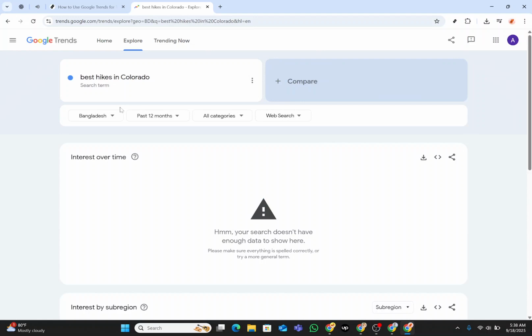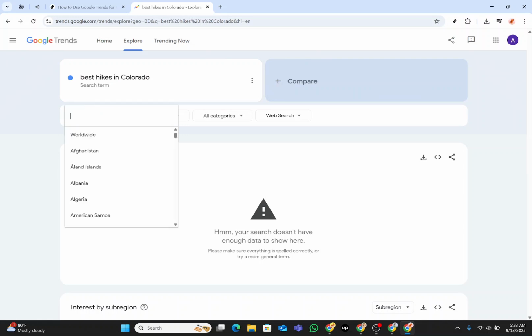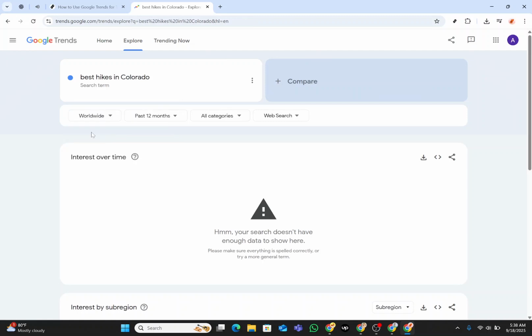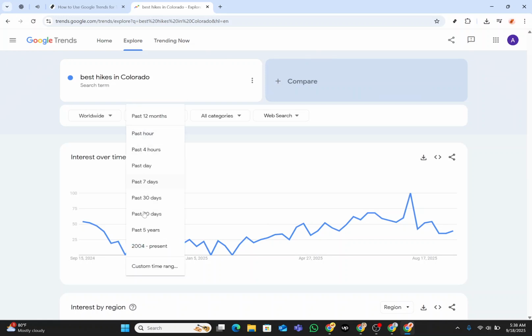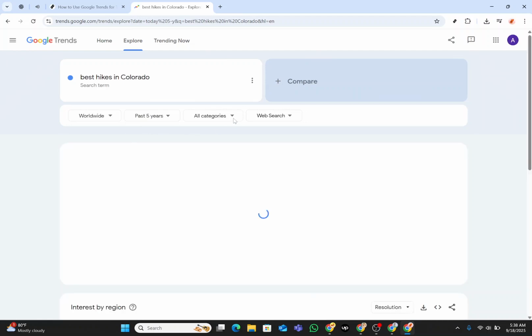Once your interest in travel destinations or activities is keyed in, it's crucial to set the correct location and filters. Choose the country or region where your target audience is based, for example, the United States or the UK. Adjust the time range to the past 12 months or even the past 5 years if you wish to spot seasonal trends. And don't forget to select the travel category to ensure your results are as relevant as possible.